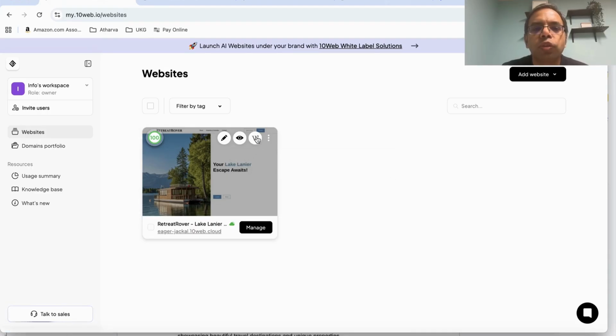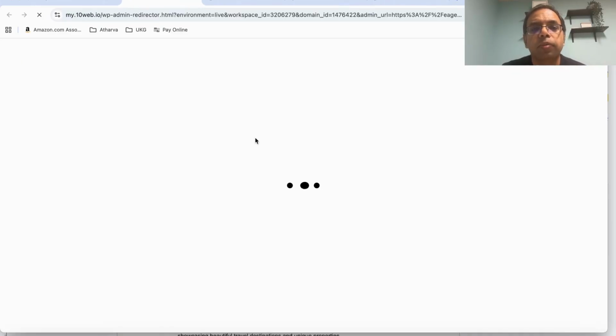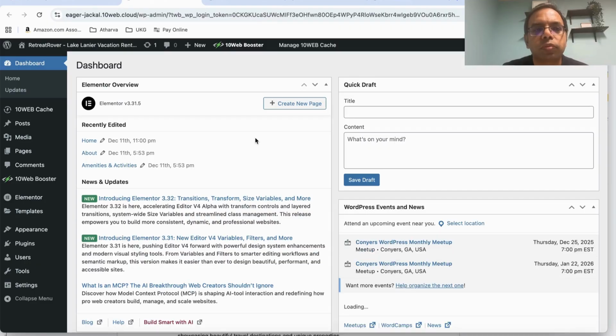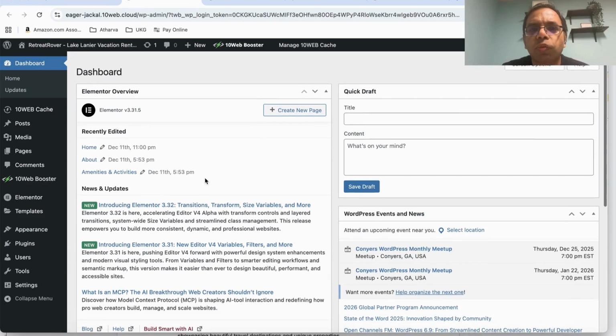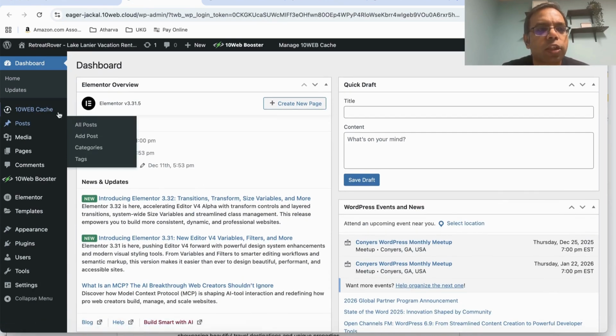Now it also provides you an option to access the WordPress dashboard. Let's click and go to our dashboard. Okay, wow. So this is, if you have ever built a website on WordPress, this is the dashboard.